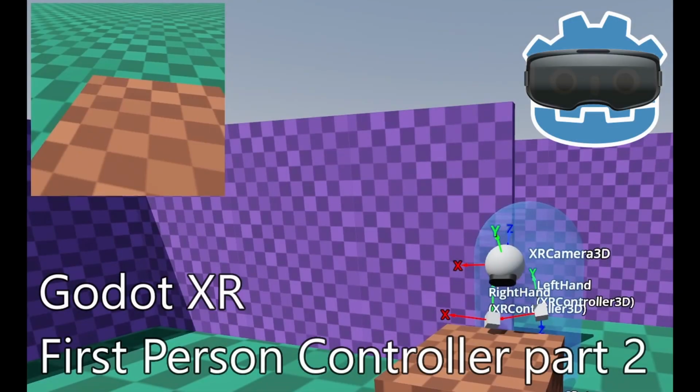In this video, we continue our journey of scratch building a first-person controller for VR in Godot.